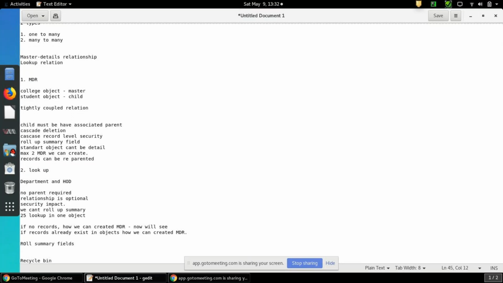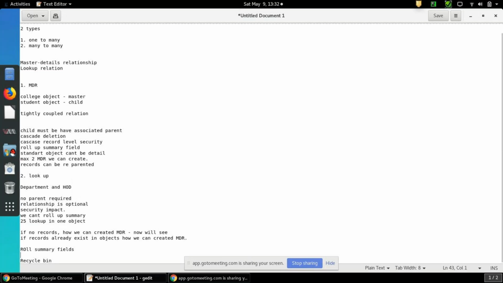Recycle bin is nothing but whatever records you deleted from the objects will go and be stored in the recycle bin for up to 15 days. So within 15 days, if you want, you can restore them to the objects. That also I'll show now.